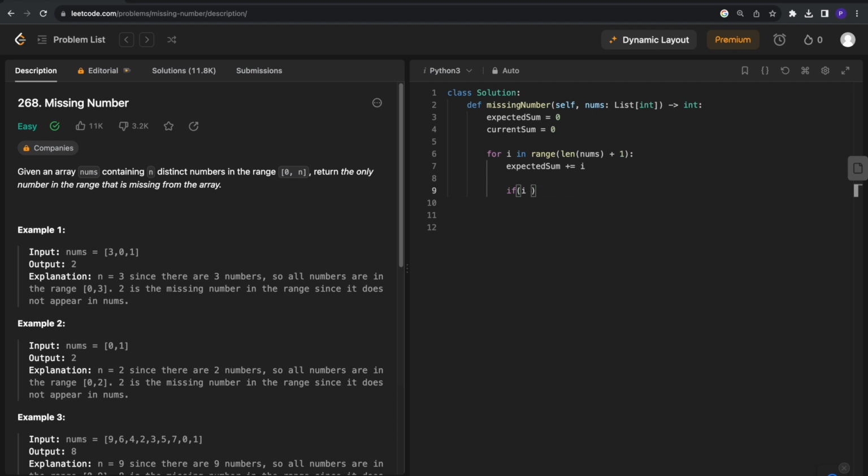We could write one more for loop to get the current sum, the sum of all the nums present in the list, but instead of doing that, we can do it here itself. If i is less than len of nums, we can add current sum plus equals nums of i. Now we have current sum and expected sum. Expected sum represents the expected sum. Then we can return the difference: expected sum minus current sum.